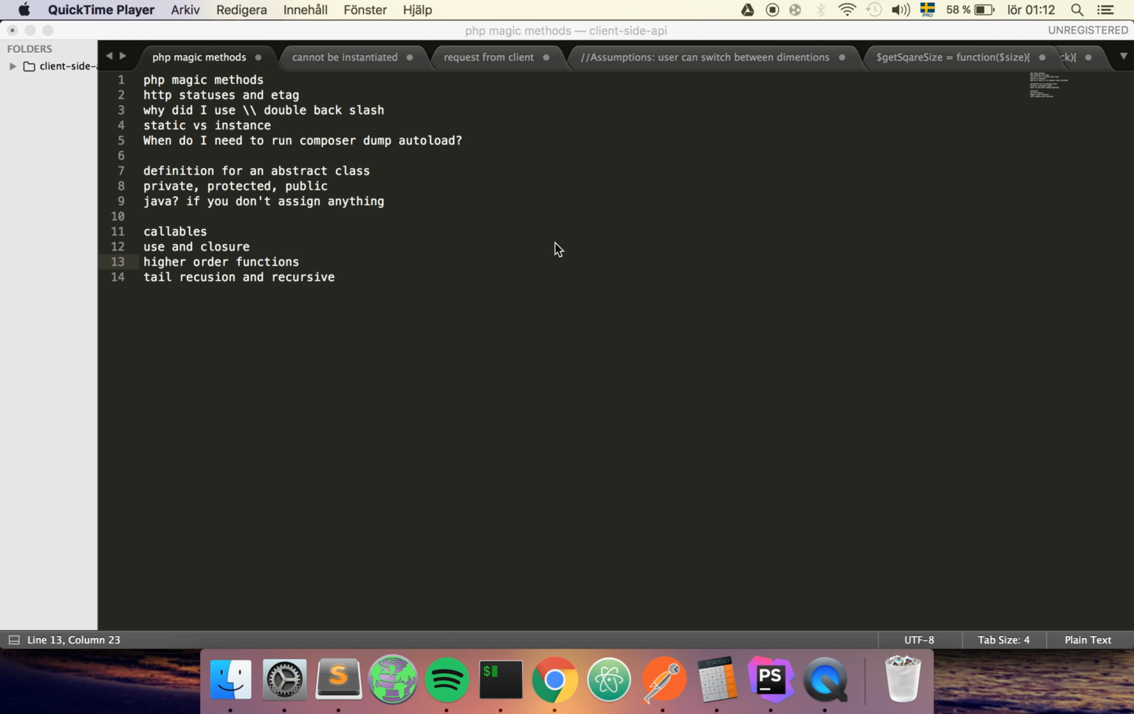In this tutorial we're going to go through the last part of the intermediate tutorials before we go on with part 28. In this section we're going to talk a little bit about callables, how you use closures, and something called higher order functions. I think we're going to skip tail recursion and recursive programming because we don't have enough time.